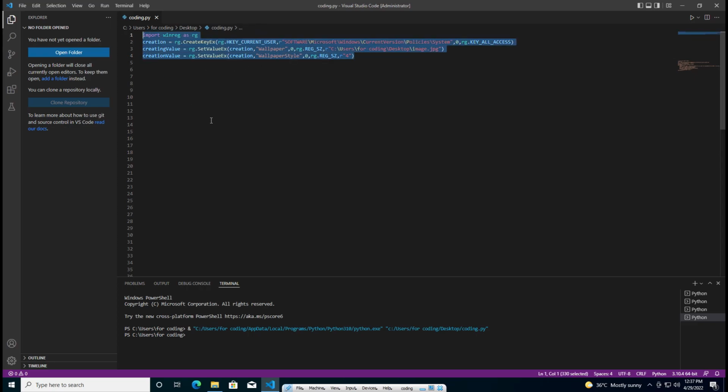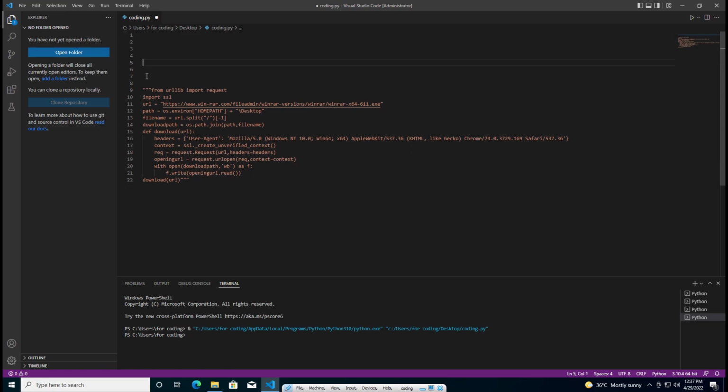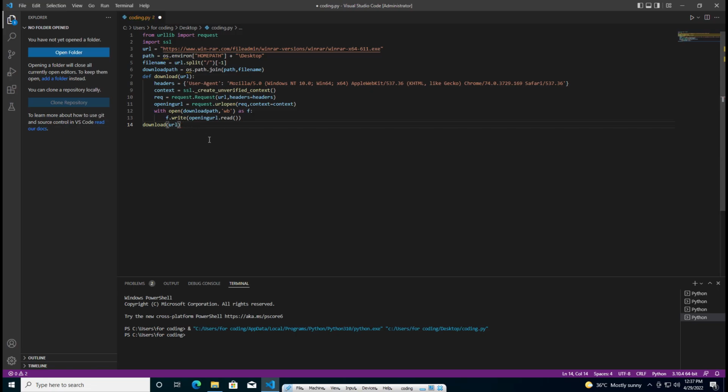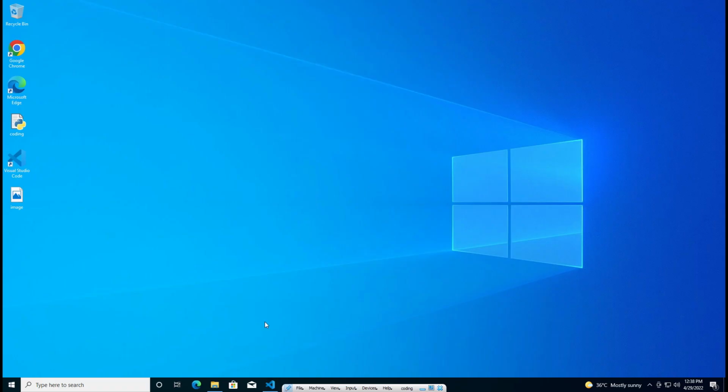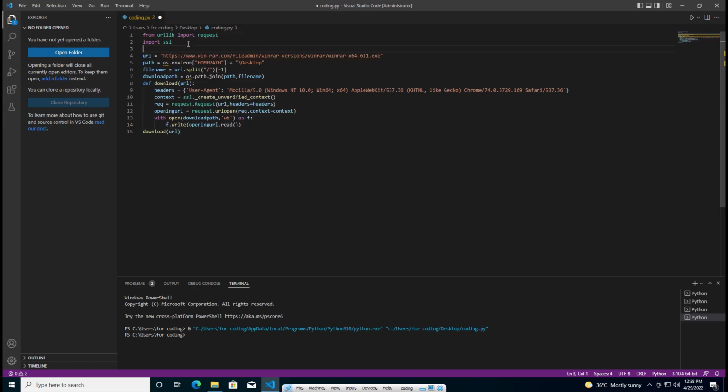So the next thing we are going to see is the urllib library. This module is very helpful for downloading the application from the web. Usually we use this library to request a URL and open the URL as well as download the application. So here I am downloading the application.